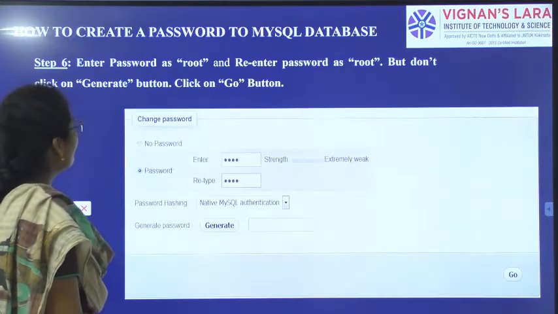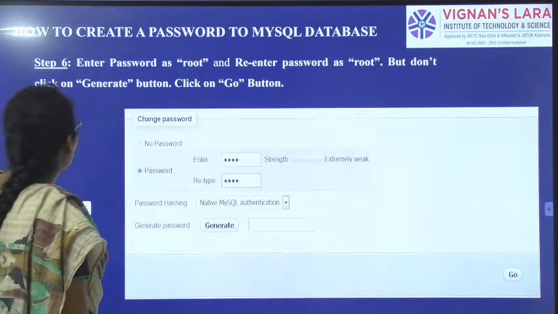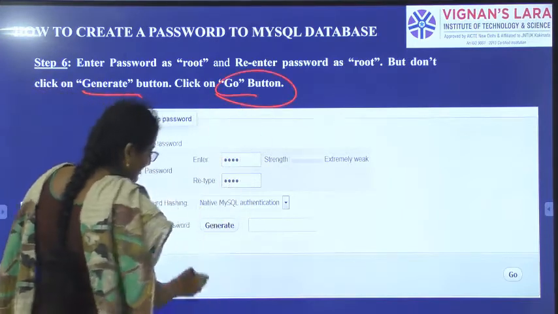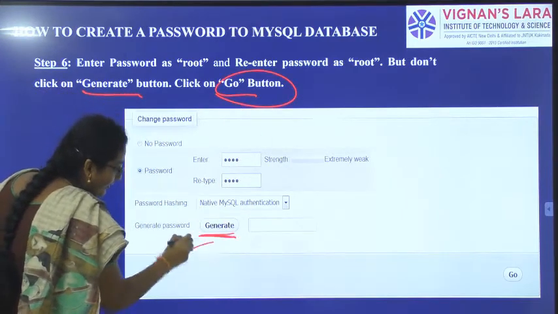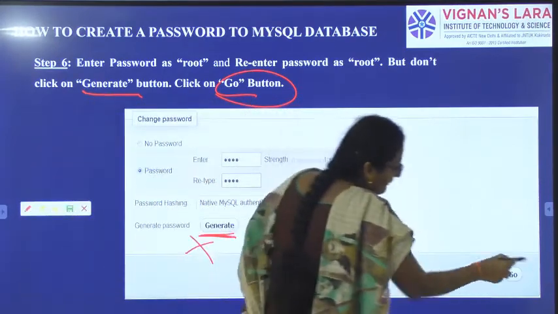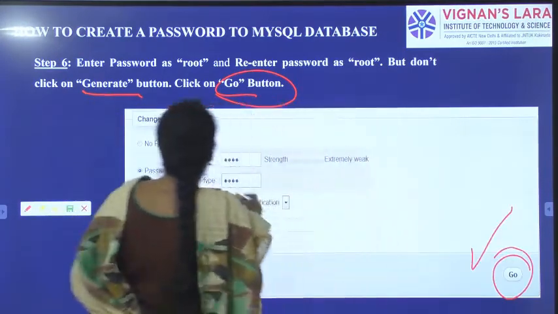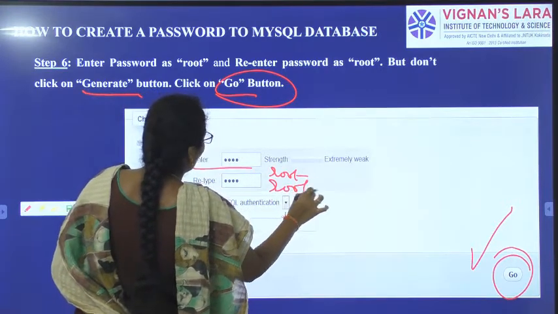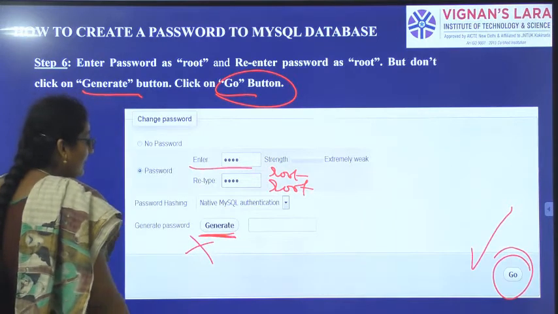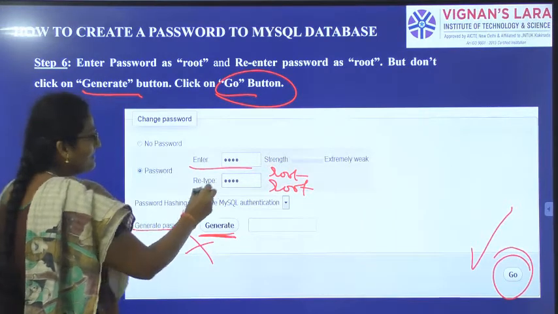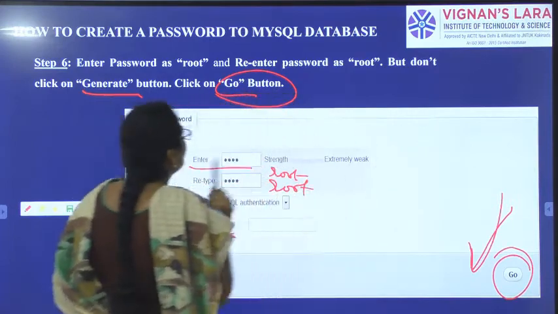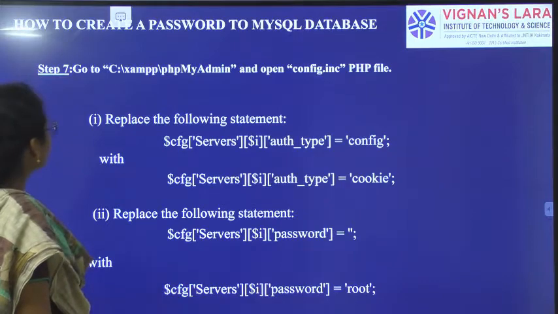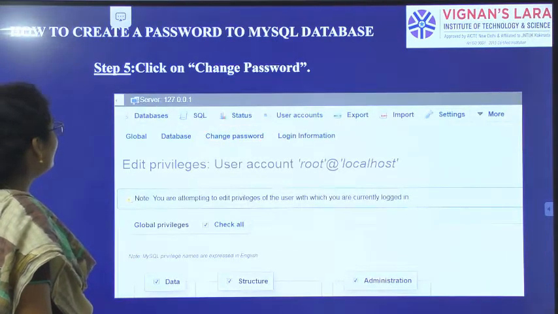Enter the password as root, re-enter the password as root, but do not click on the generate button, you should click on the go button. See, we have a generate button here, we should not click on that. We have the go button here, we should click on this. We should give the password as root only, and we should not generate the password. We should go with our own password root. So this is the procedure to change the password. So let us see.